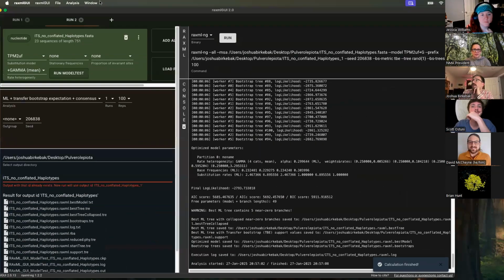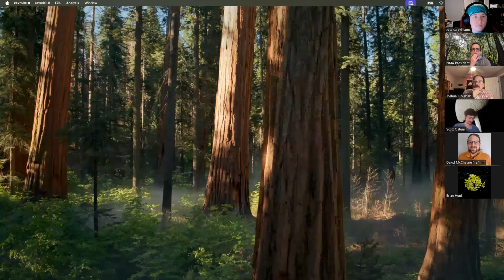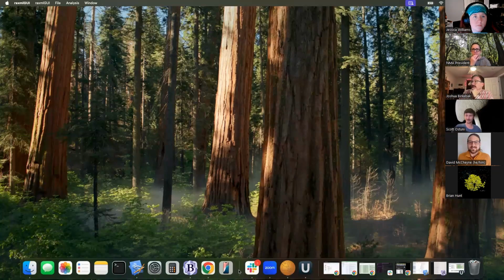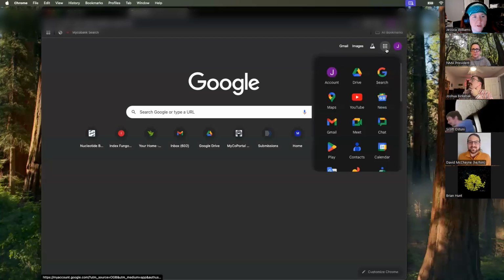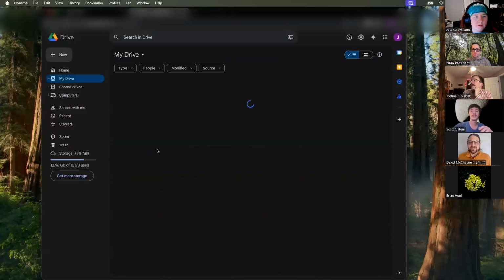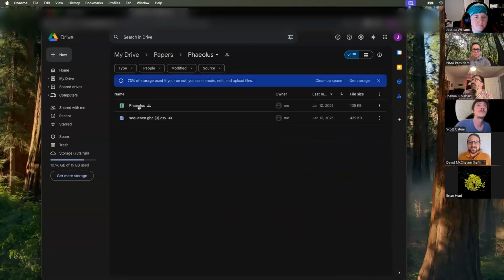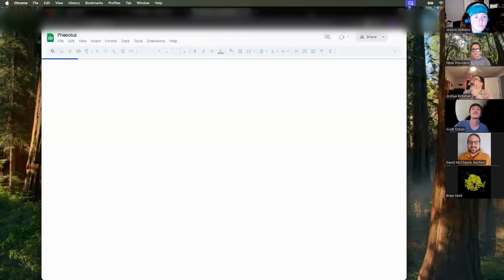Do we want to go sort of work backward to look at how I organize the sequence data to make these FASTA files? If you want. So you're doing it in FigTree? No. So let's go. Oh gosh, what's a good one? Let's look at the Phaeolus one because that actually is relatively manageable.